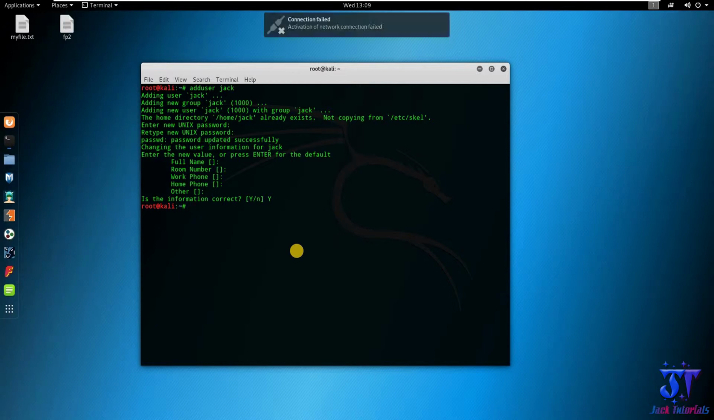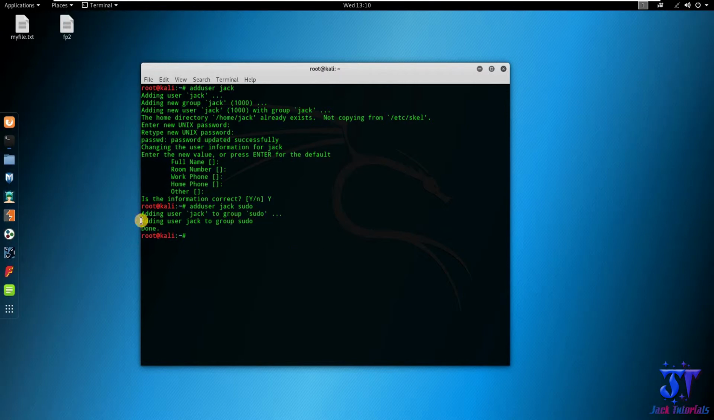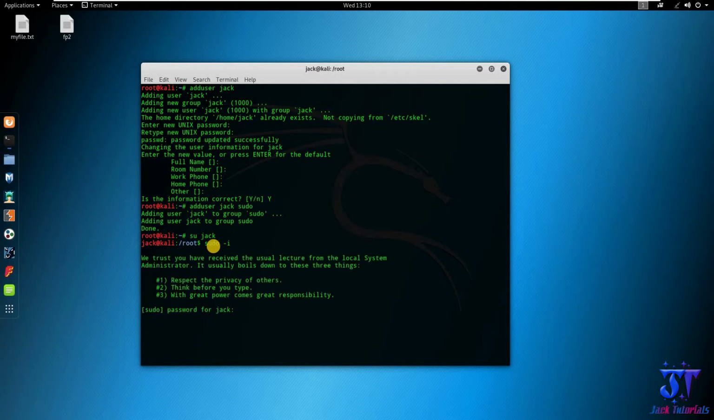Now if you want to add it to the superuser group, then we must type in adduser and then my name which is Jack and then sudo. Now you see here adding user Jack to group sudo, which is done. Now if you want to move to that user, just type in su and then Jack. You see here I have successfully moved to this. Now if you want to give this sudo permissions, just type in sudo -i, then type in the password.